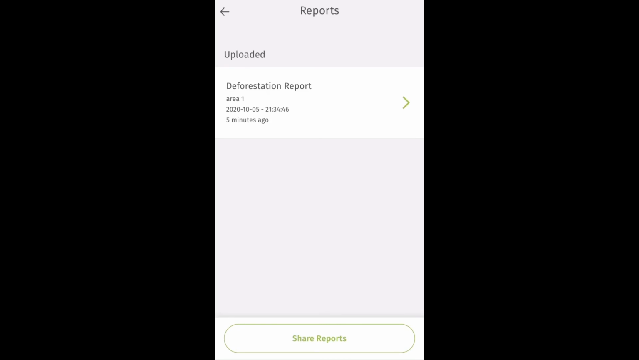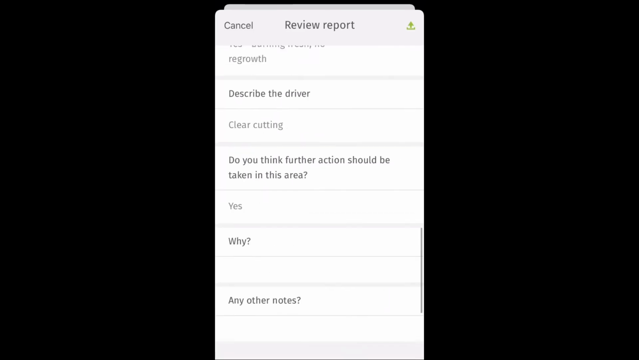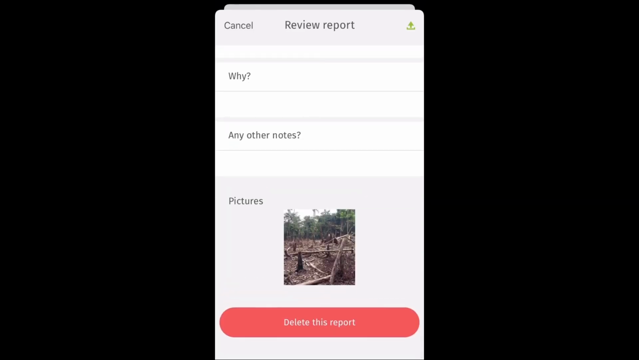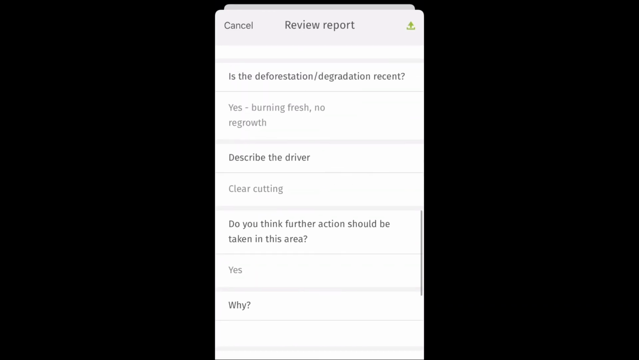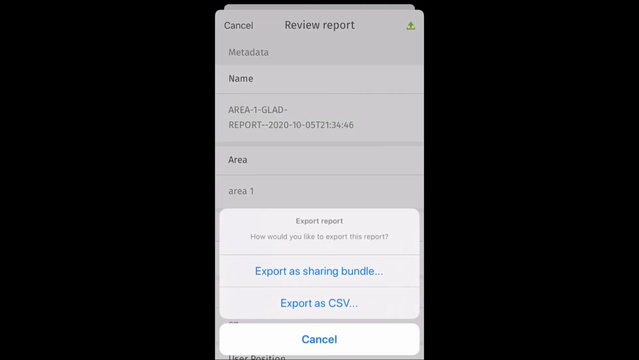You can click on an individual report to review report contents. So I can click the report, and then you also still have the option to delete the report if you had made a mistake. You cannot, however, edit the report after it has been completed. When you are viewing a report, you can click on the green icon on the top left to export it if you would like. Reports can be exported as a sharing bundle or as a CSV.